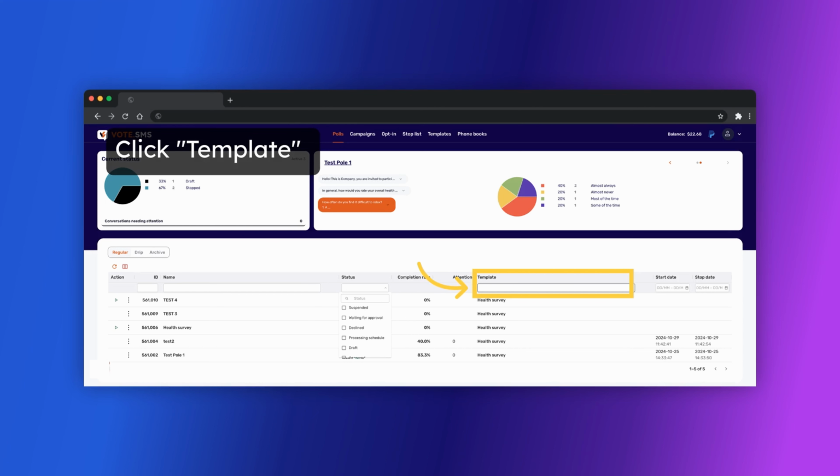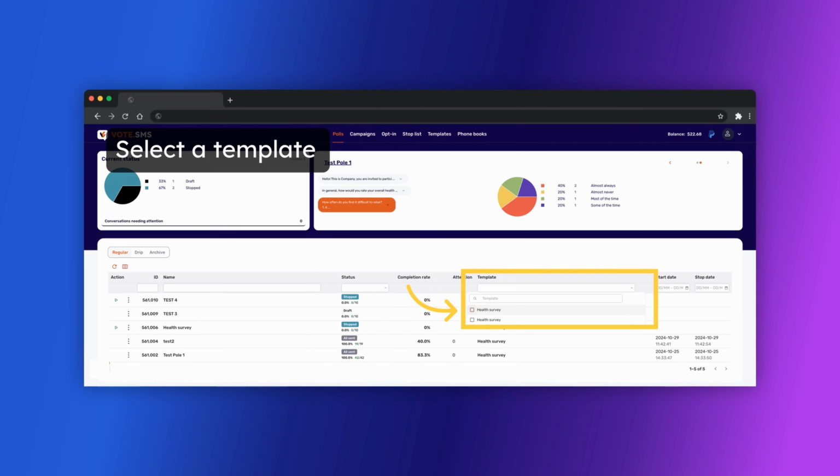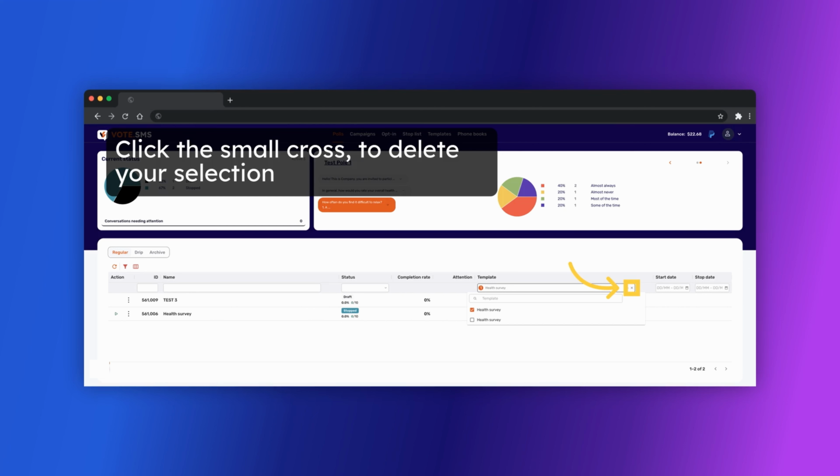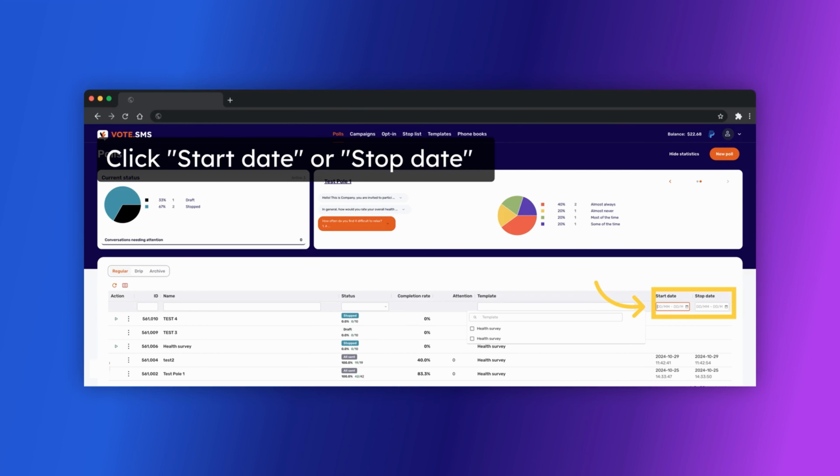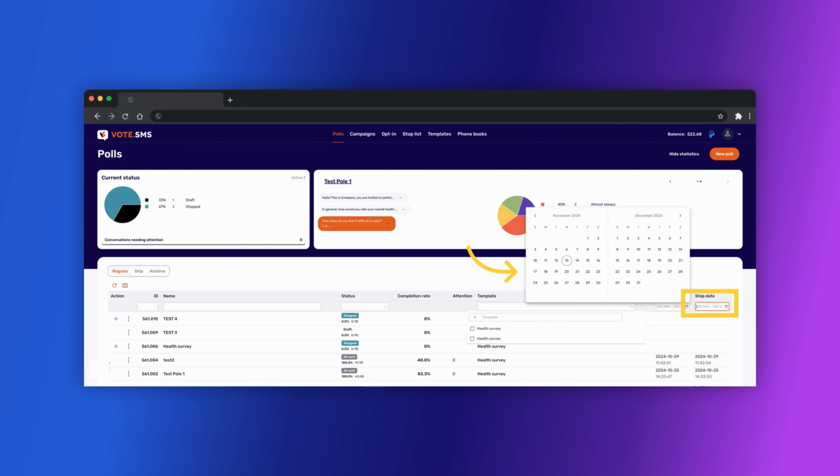Another filter is the template filter. With this, you can search for specific templates that you have used for your polls. Just type in the name of the template you are looking for into the search bar, and then select the template from the list displayed. If you want to search for a different template, click on the little cross, and type in the new template name. Finally, you can filter your polls by start date and stop date. By clicking on the date fields, a calendar will pop up, where you can select the relevant date.